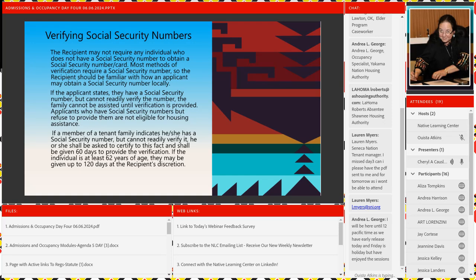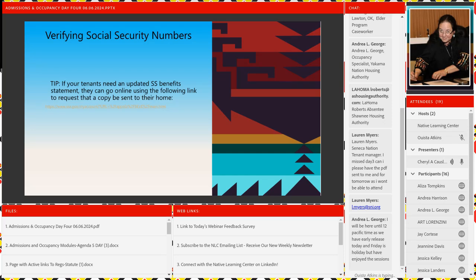If a member of a tenant family indicates they have a social security number but cannot readily verify it, he or she shall be asked to certify to this fact, and you can give them 60 days to provide that verification. If the individual is 62 years of age or older, you can give them up to 120 days. That would be at you as the recipient's discretion. So if your tenants need an updated Social Security benefit statement, they can go online using this link on here to request that a copy be sent to their home.